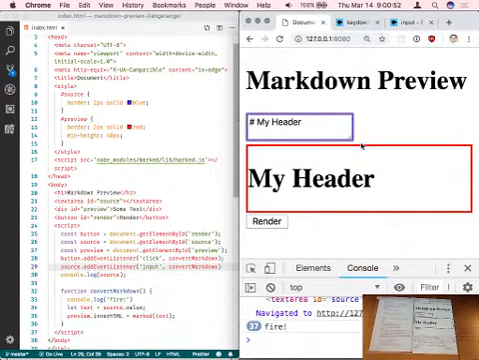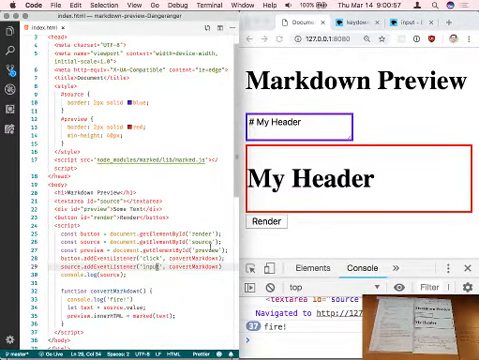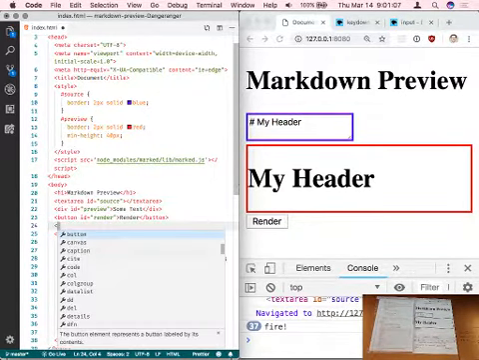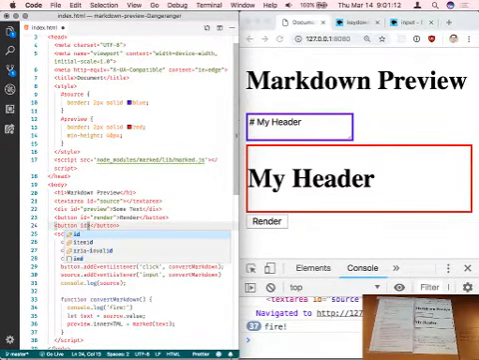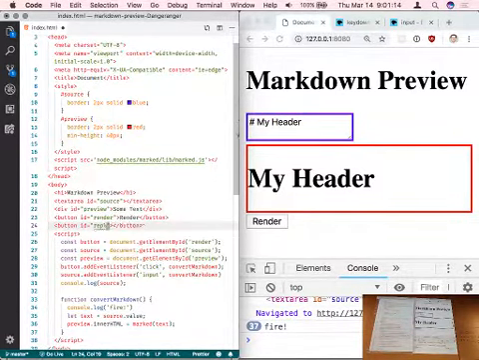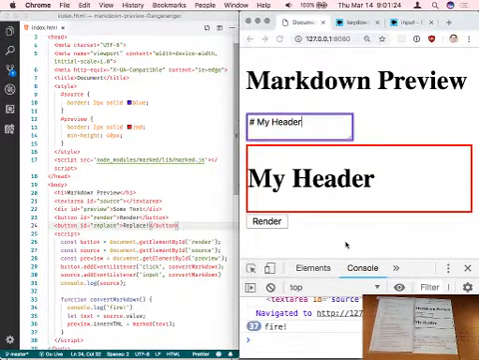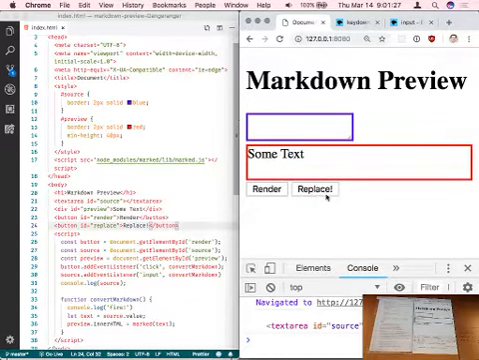Now I want to do one more thing, which is that I want to replace some text. I want to replace text that's selected. So I'm going to create another button that's going to do that. Below my render, I'm going to create a button here with ID equals replace, and it's going to say replace here. I'll refresh the page, and I see replace down now at the bottom.